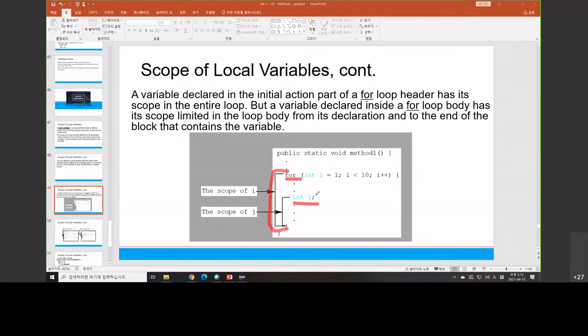What about the j? Because it is declared inside the for loop, j will be from the beginning of its declaration until the end of that part of the for loop. So that's what we call the scope. Can we use j here? No. So there should be a scope. You cannot go out of the scope.